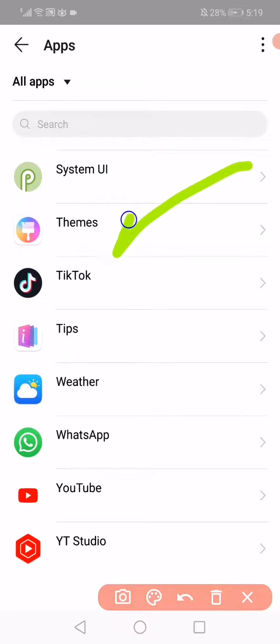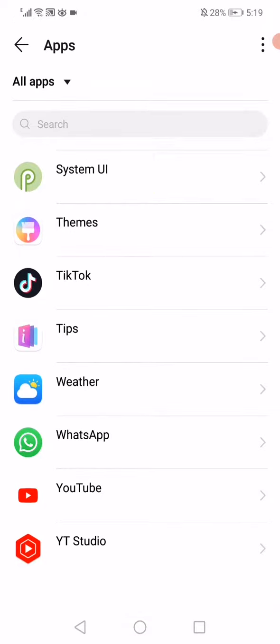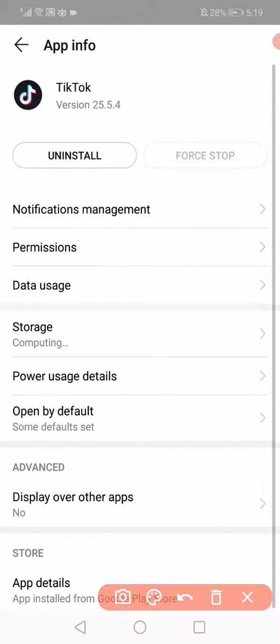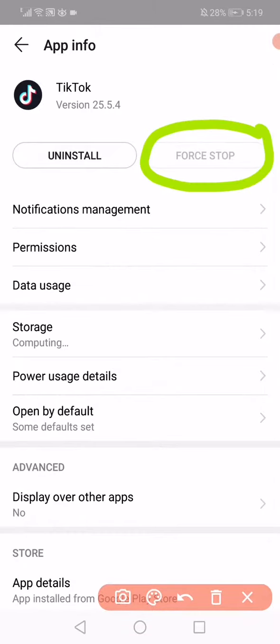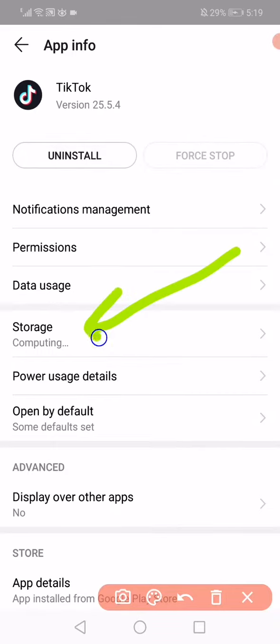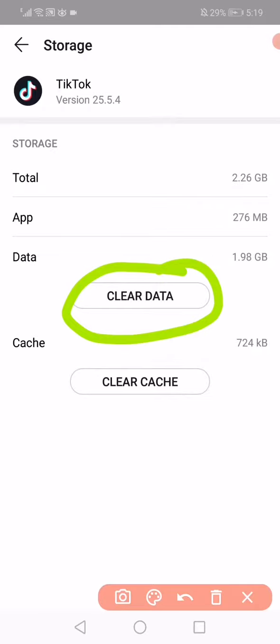When you find it, all what you wanna do is just click on it like this and then click on this force stop option. And when you click on the force stop, now you have to open the storage right here and then click on clear data and clear cache.